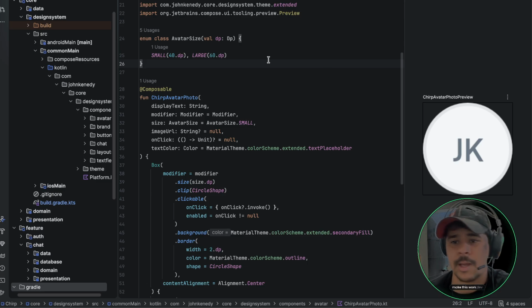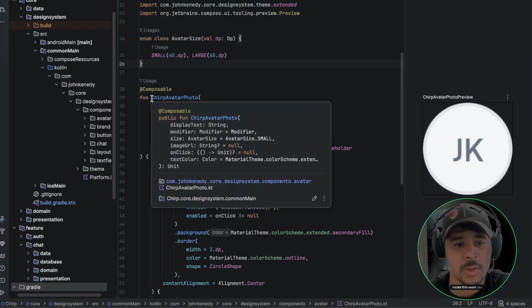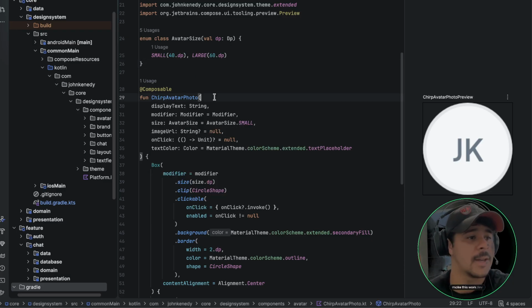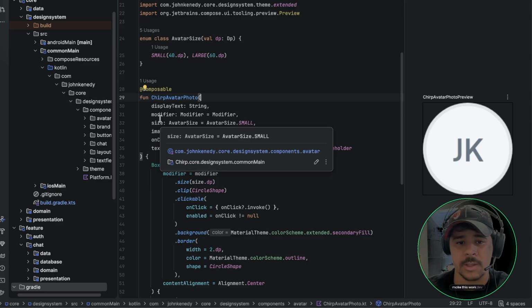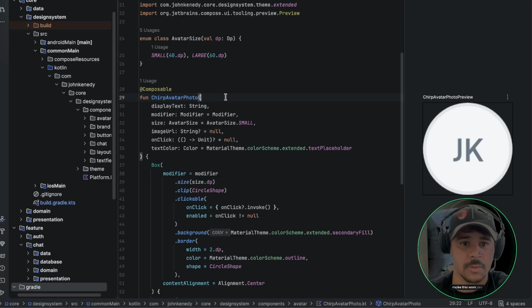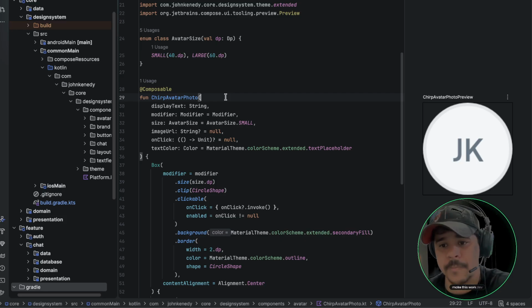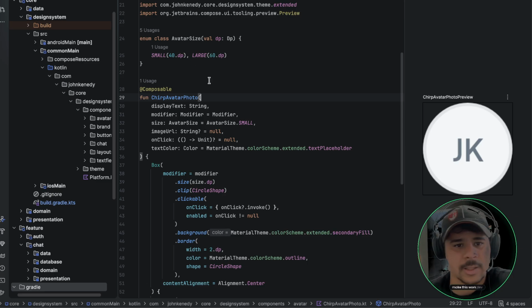So the idea here is that we want an avatar photo. Sure is the name of the application. This one here we did in a course. It's from the course, so I will drop the information in the description. It's the Philipp Lackner course, the Kotlin Multiplatform one. But okay, let's keep going.